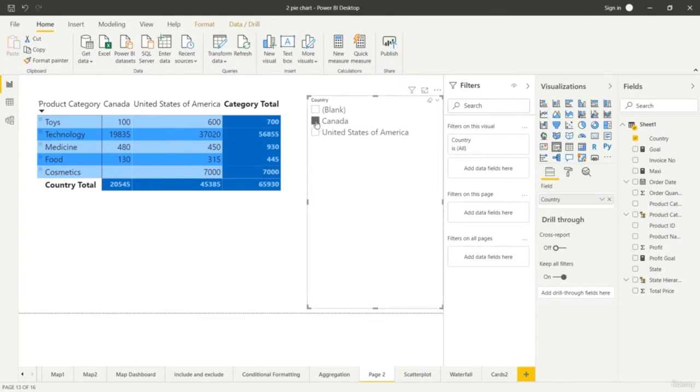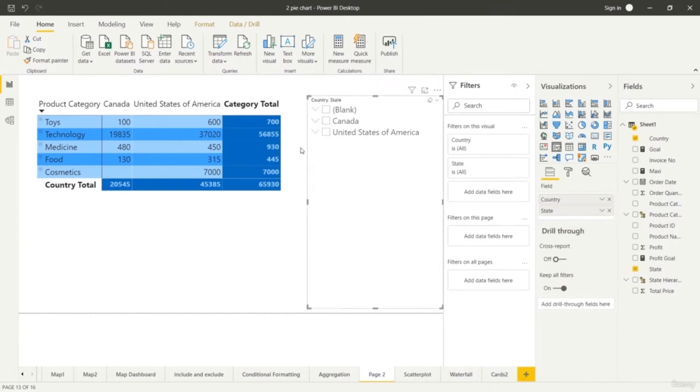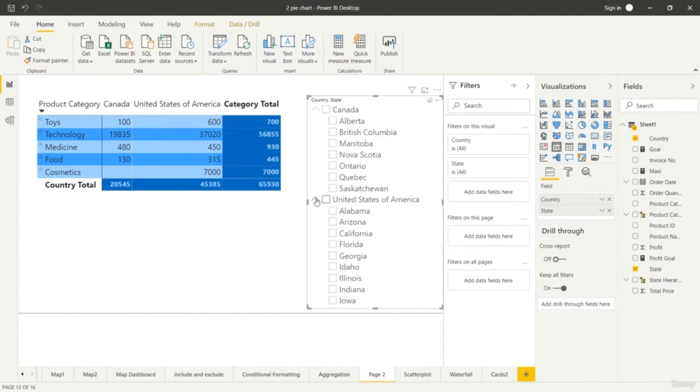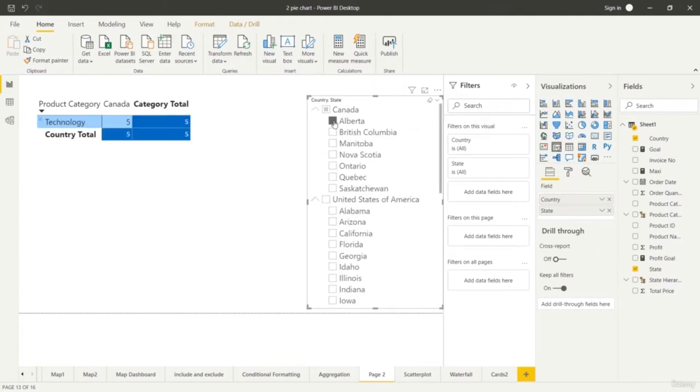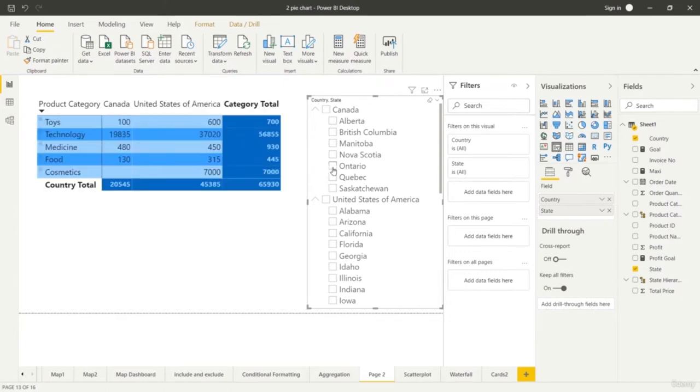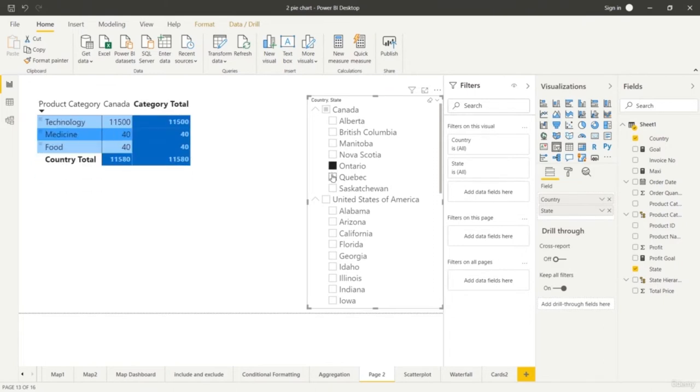Here we have the simple visualization of this table, and here we can create a slicer and we can drop any field here. So just drop country into the field, or you can add states. When we have the country, we get a checkbox with the country name, and when we expand it, we also get the state's names. So these two columns are related. When we select a particular checkbox, say a particular state in Canada, like Ontario, Quebec, Alberta, it will show you information regarding that state only.